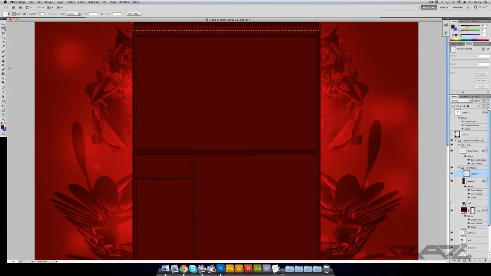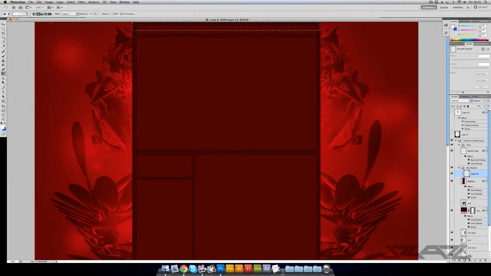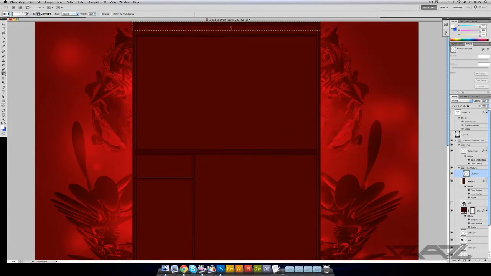And then you want to go over to the gradient tool, set your colour to white, and make sure you're on the foreground to transparent. Go ahead and click OK, and then hold shift and drag down. You're supposed to have it set to linear, I believe. Yeah, linear, and then just drag down.